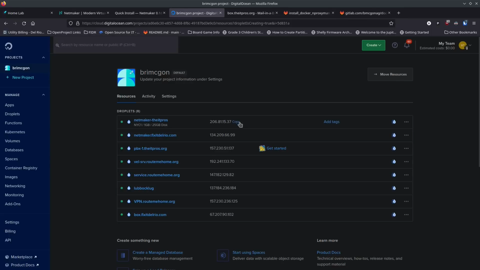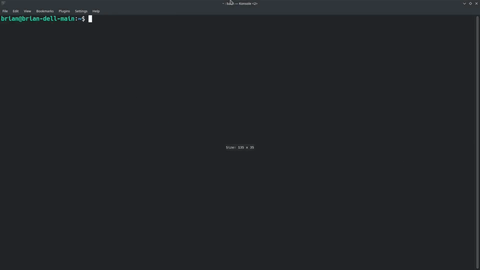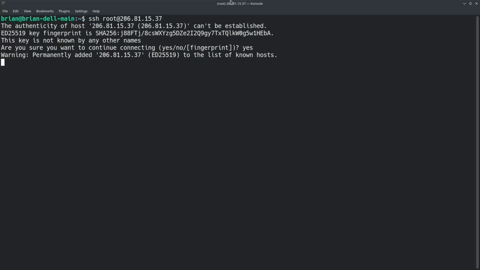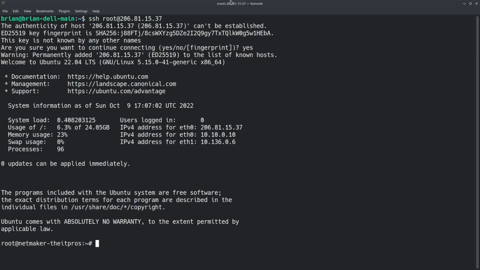What we're going to do is make sure we've still got this IP address copied, and open up a terminal, console, whatever you want to call it. And I'm going to SSH over to that server. So just SSH root at the server IP address. I'm going to type in yes, and then it'll check my keys, and I'm in.